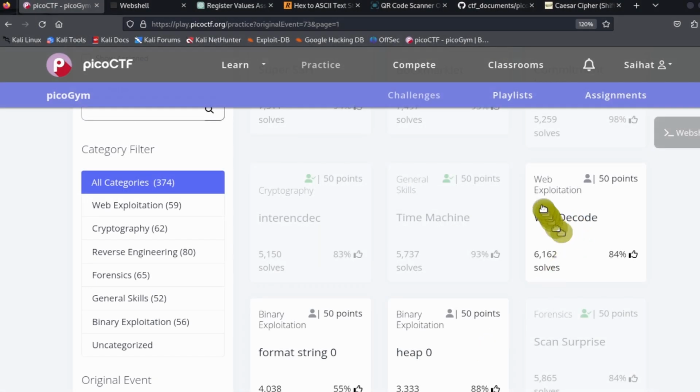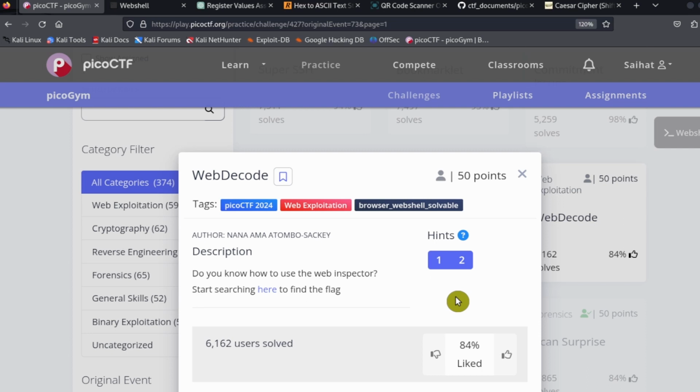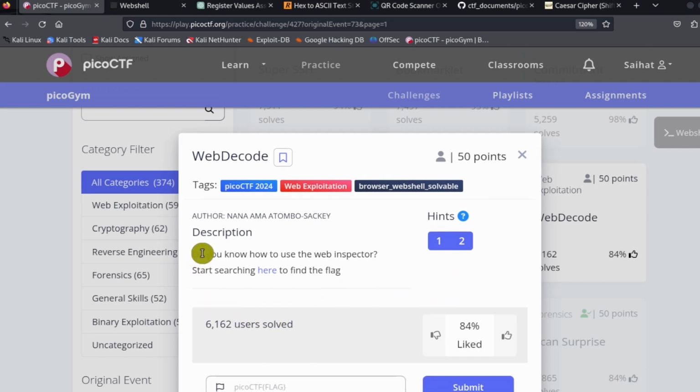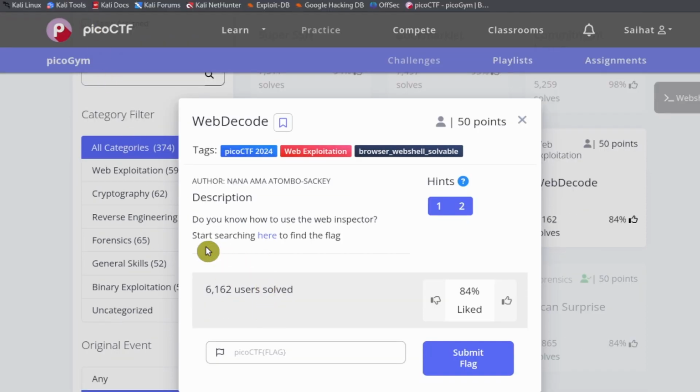Okay, so Web Decode is a web exploitation challenge worth 50 points. It says, do you know how to use the web inspector? Start searching here to find the flag. So we can put this in a new tab.